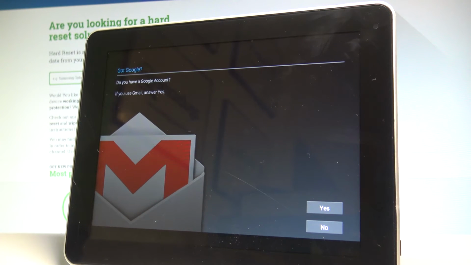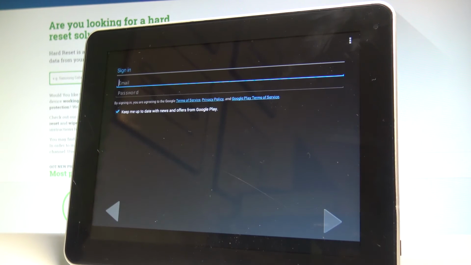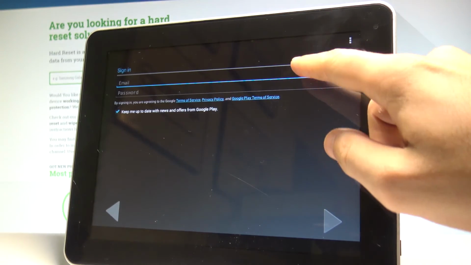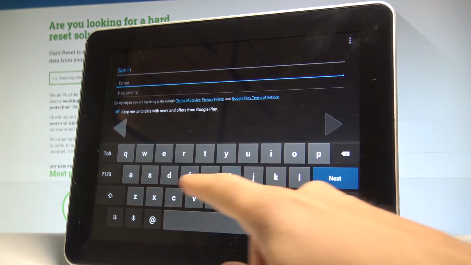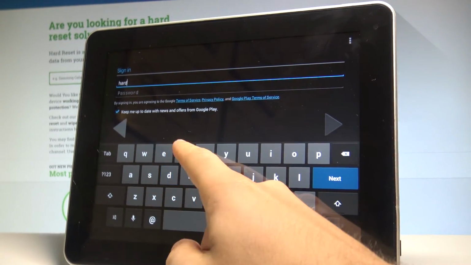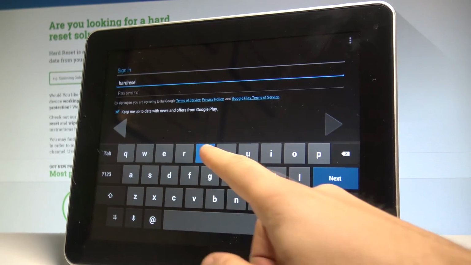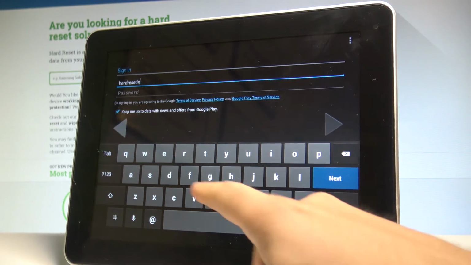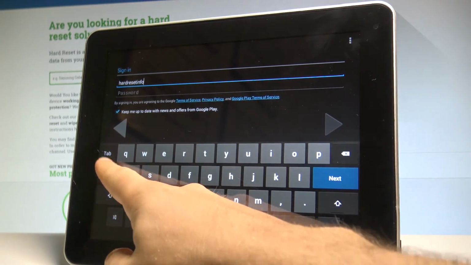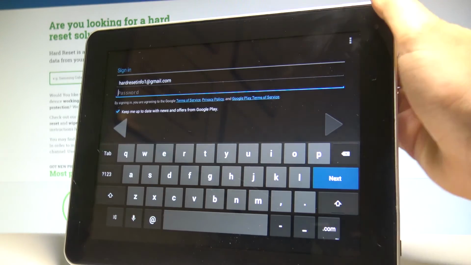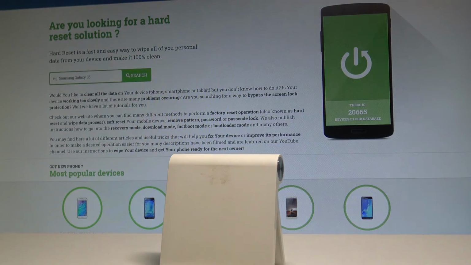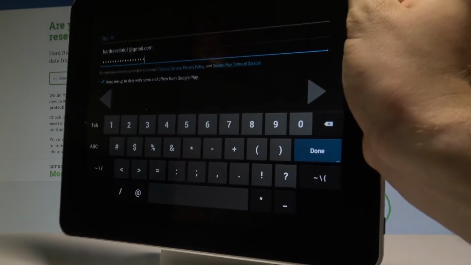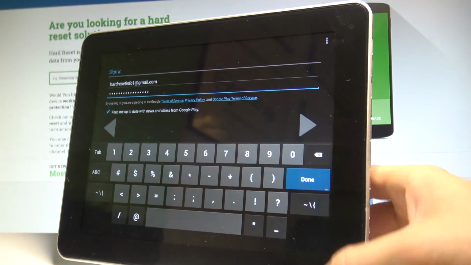You can also add the Google account if you would like to this device. Let me tap Yes. The Google account enables some interesting settings. Let's enter the email. You can even create a new Google account if you would like to, but in my case, let me use the existing one. Let's just enter the email and the password. So let me enter the password. Alright, if you are ready, let's choose Done.